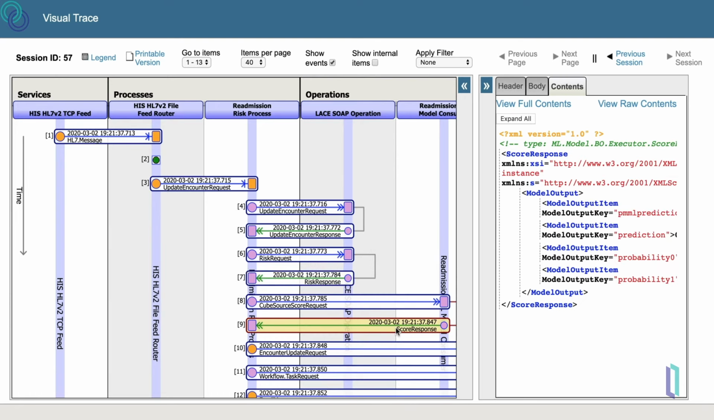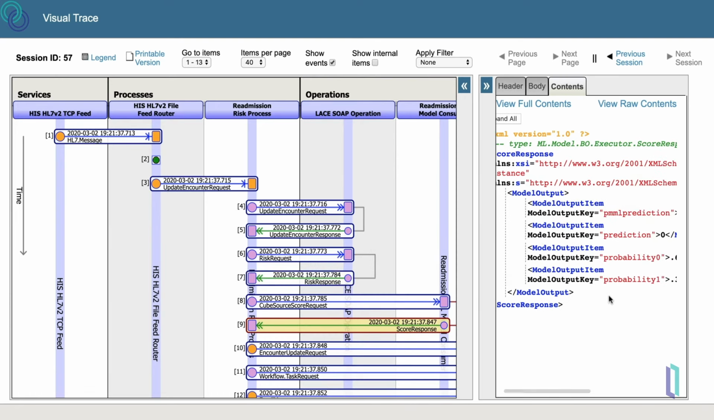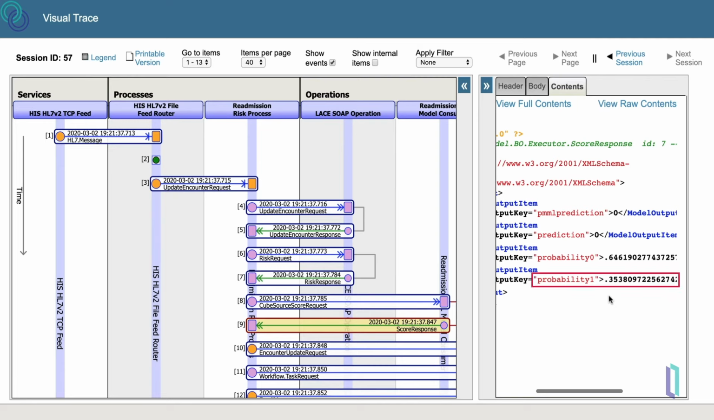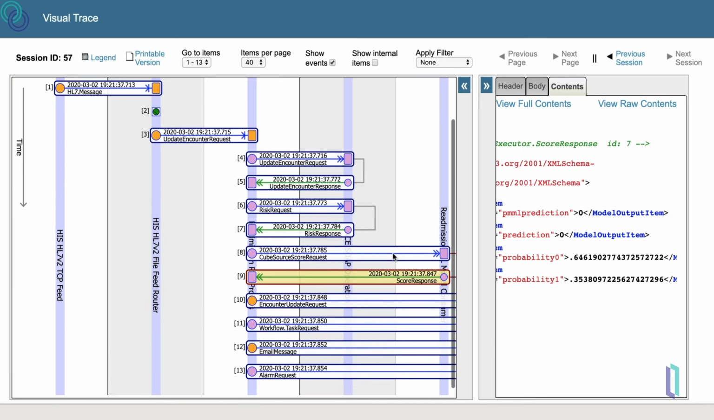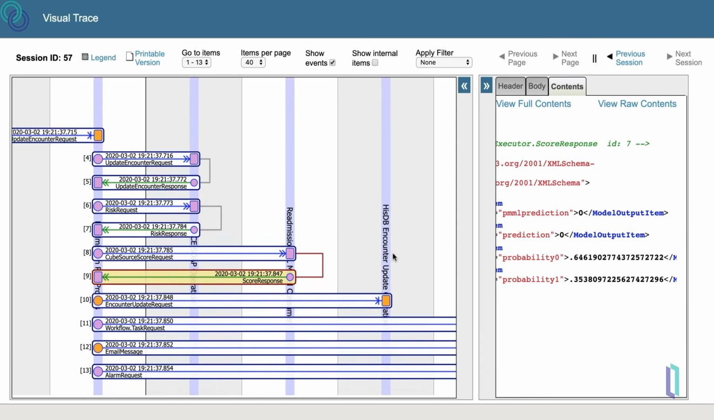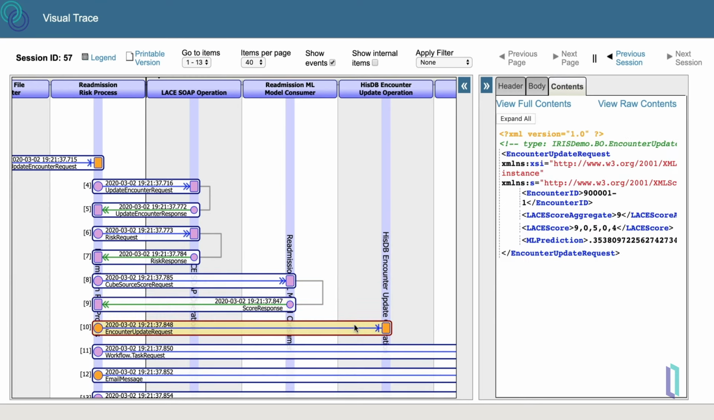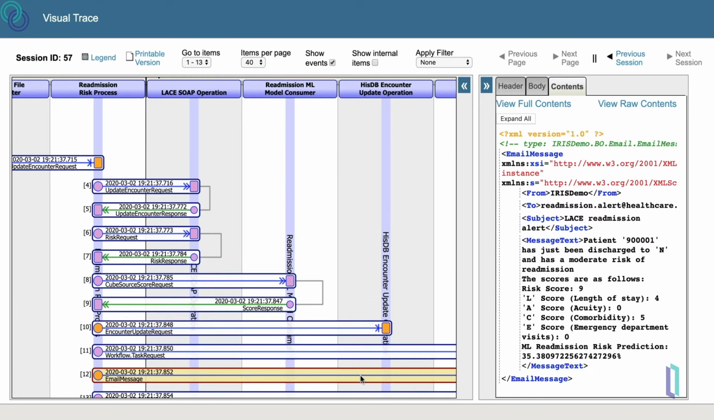Similarly, if we look at the score response message coming back from the readmission ML operation, we can see the machine learning generated score for Frederick's readmission risk, which was significantly higher. The next three messages being sent from the readmission risk process align with what we saw earlier: a message to the health information system, a message to the care team operation, and another to the email operation. All of this orchestration and routing is key to the process of determining Frederick's risk for readmission and offering options for care to best prevent it.